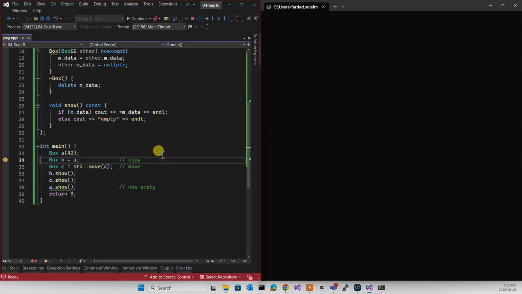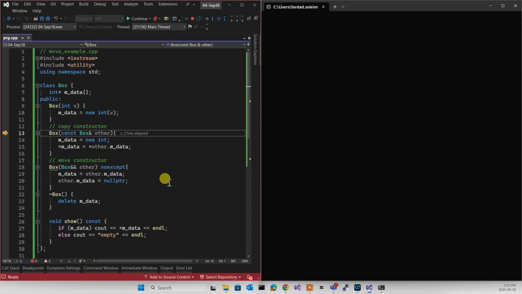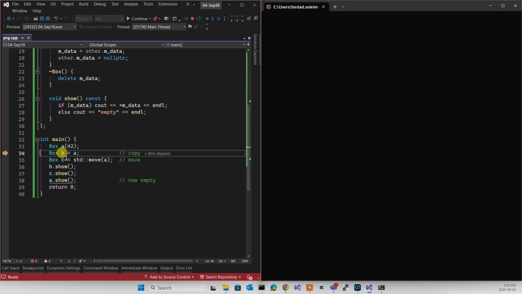Comes down. Now a copy constructor is happening. Assignment at the moment of creation. It first sets it to null. Then it sets it to new integer. Then it sets the target of that new integer to the target of the data of the other one. And therefore now B holds 42 as A had 42. Now it comes over here.